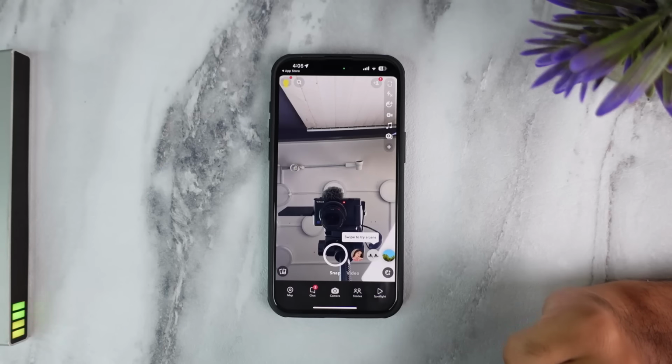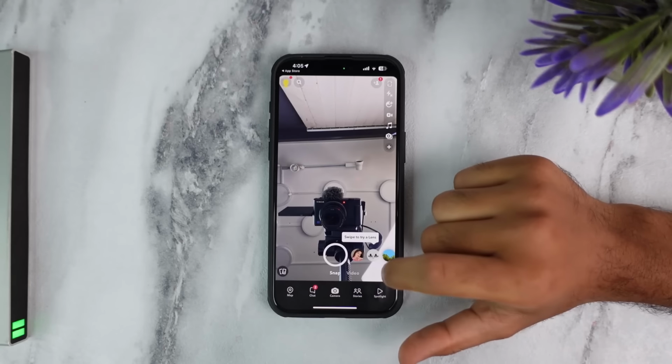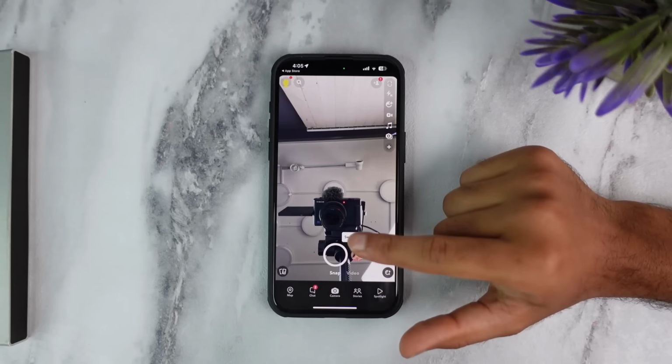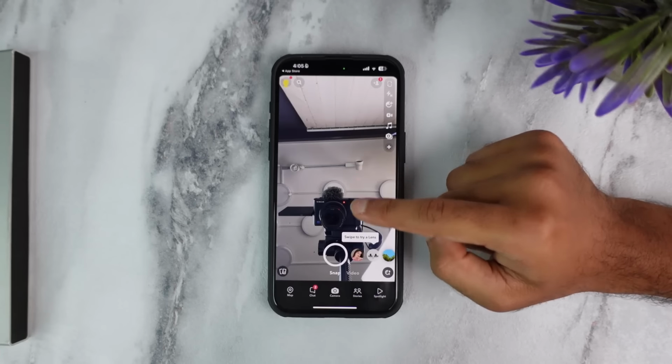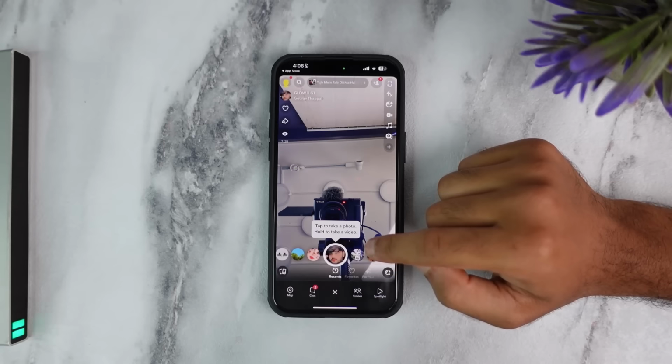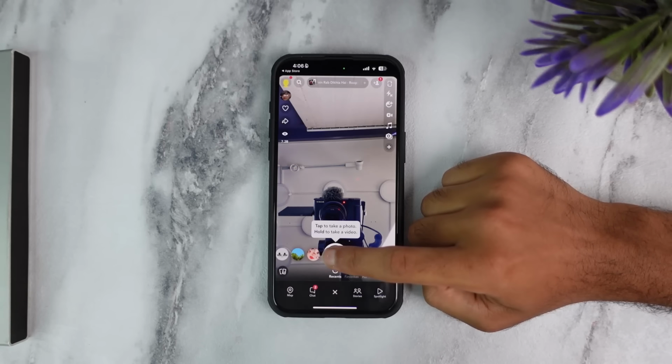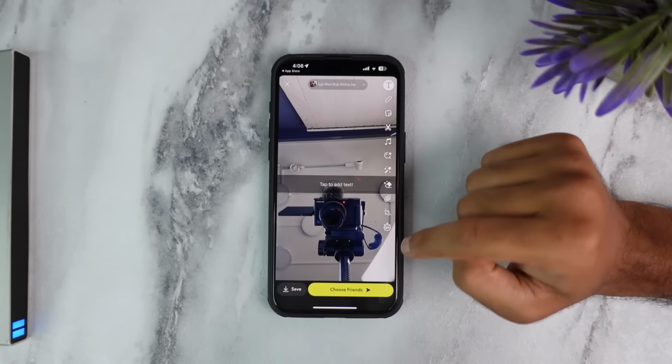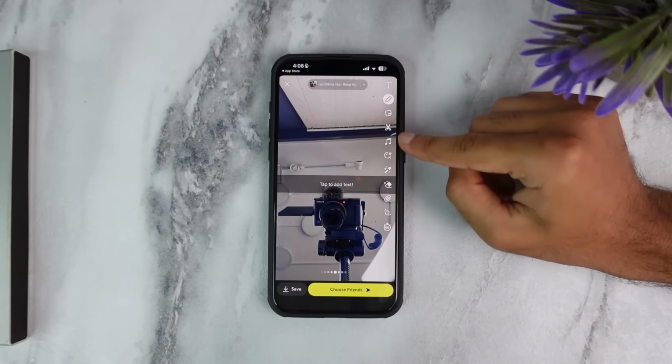So now let's discuss how you can send a snap to someone. First of all, open the Snapchat app, and once you're on the camera page, you can choose various filters right over here. Now once you've done that, if you find a filter you like, you can click a photo or a snap, and then you have all of these options right over here.